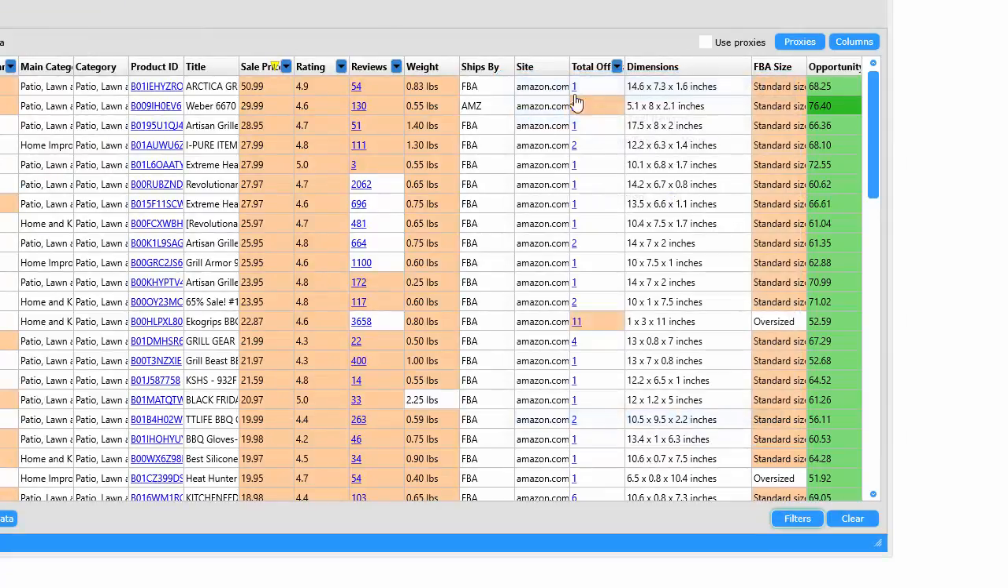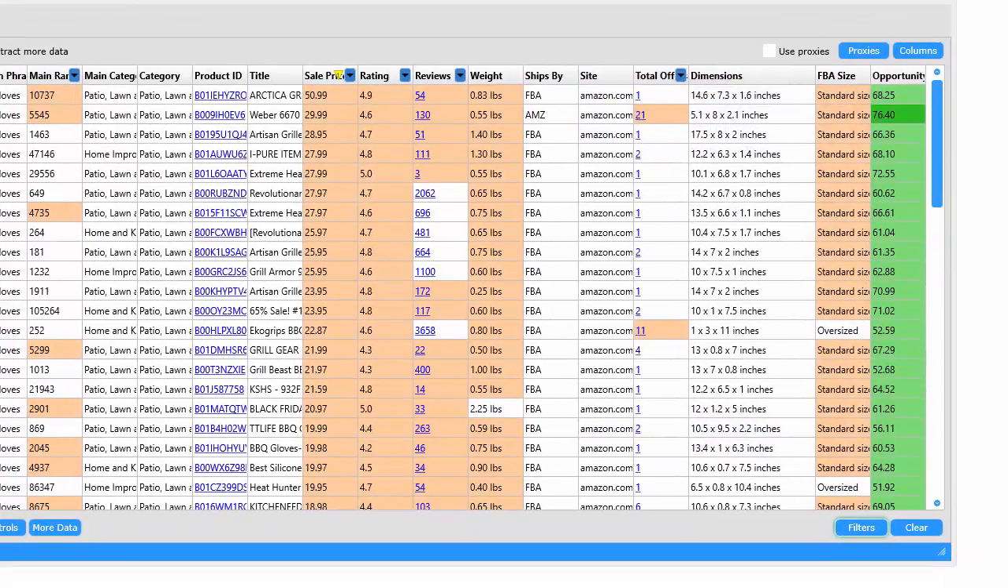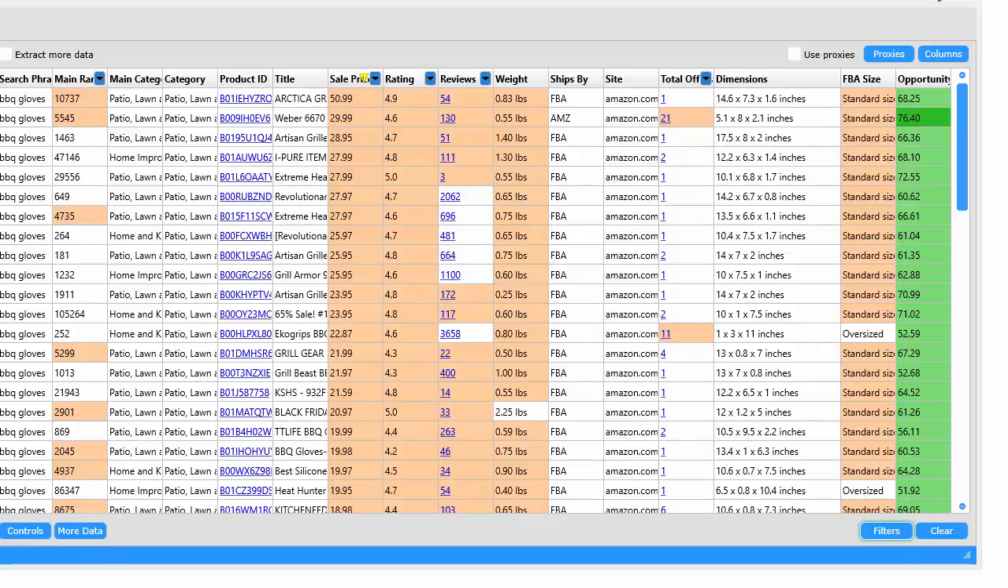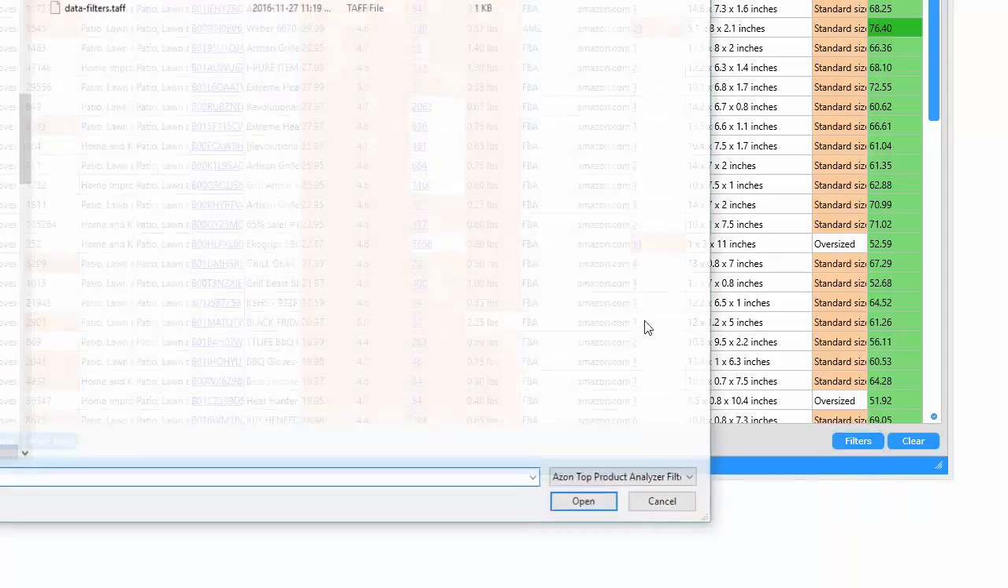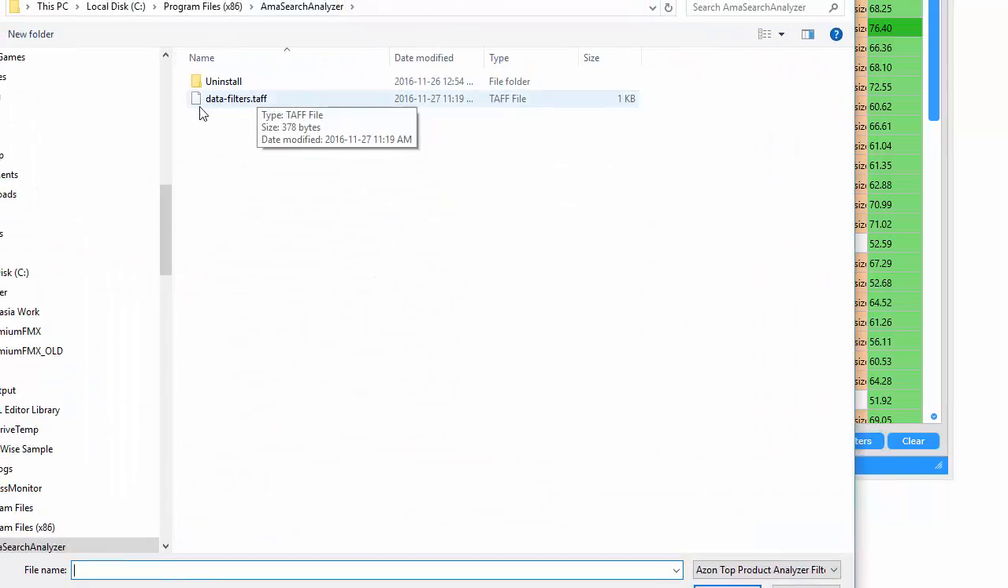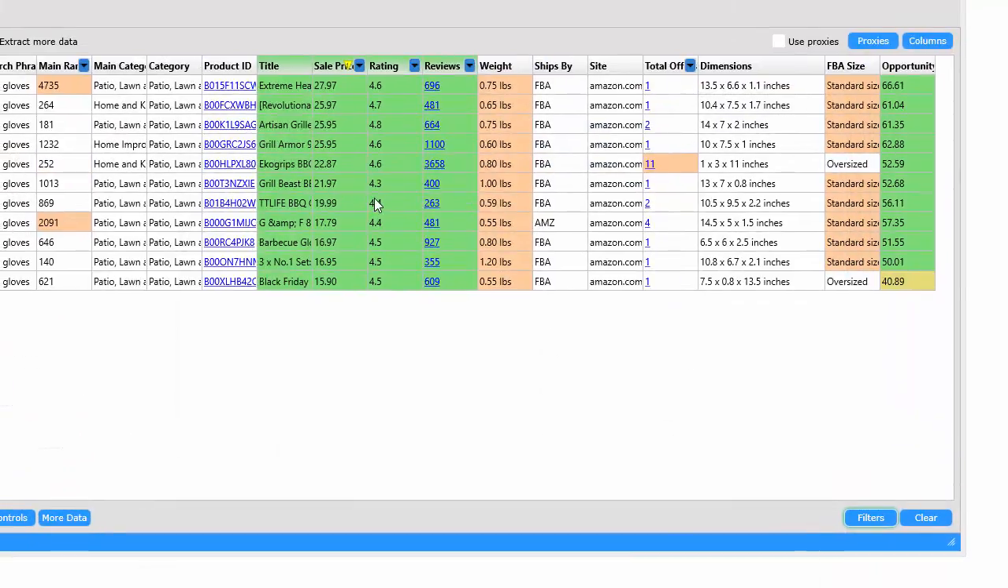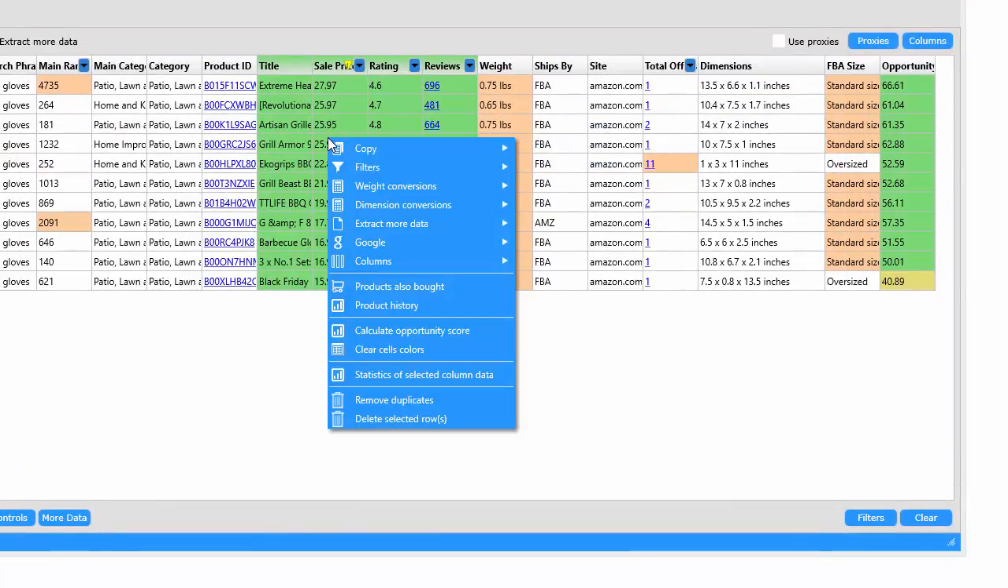So let's say you just extracted all your data and you want to quickly filter out based on what you like to see for your data analysis. Just go here and click the filters button and click load filter file, and then load the filters you have saved, and boom, just like that. You can also access all that stuff from right click, and you'll see under filters you got all the options here as well.